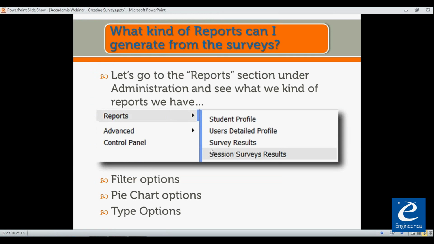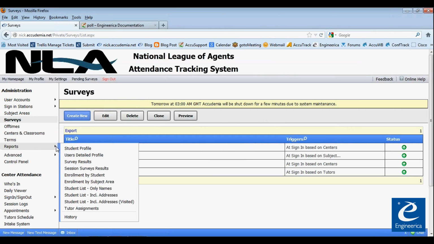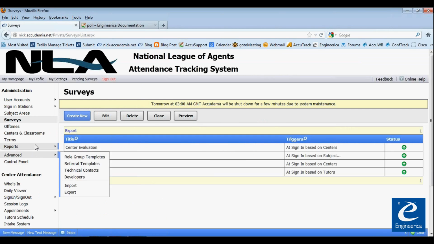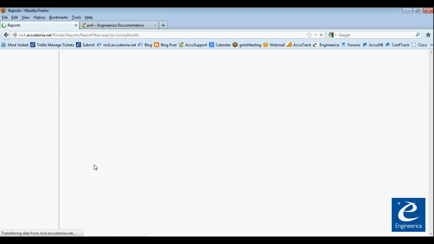We're going to go to the reports here that you can get from that. And you can see there's different options once we get to the report on how you can filter the report if you want a pie chart to be shown, and the different types. Alright, and to do that, you're going to go under reports here, and we've got survey results and session survey results. So let's take a look and see what each one of these are.